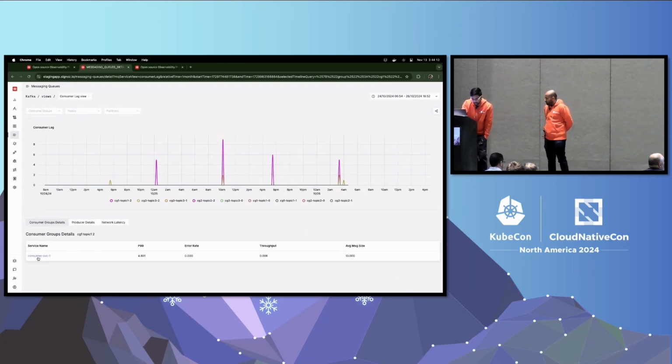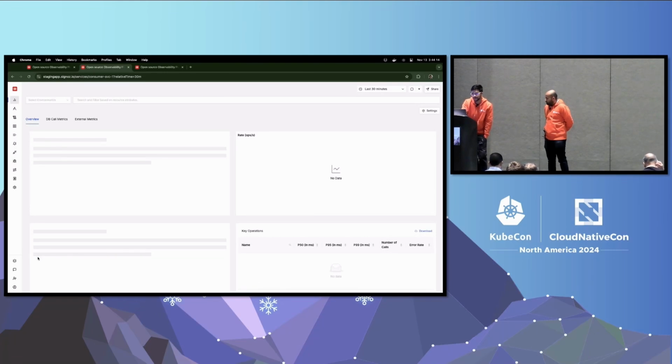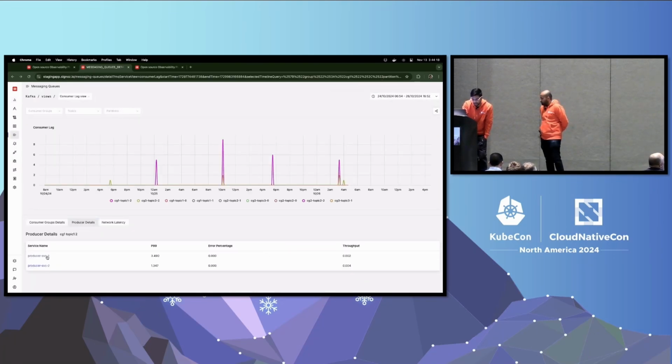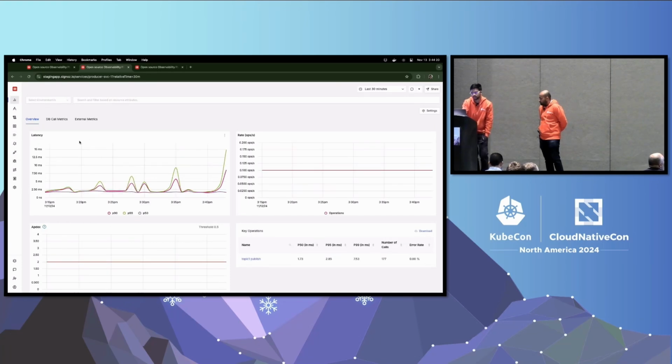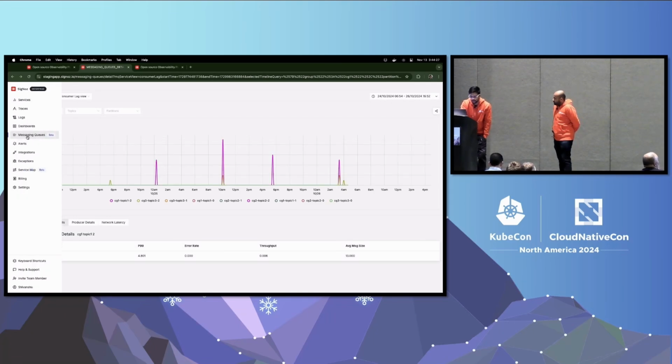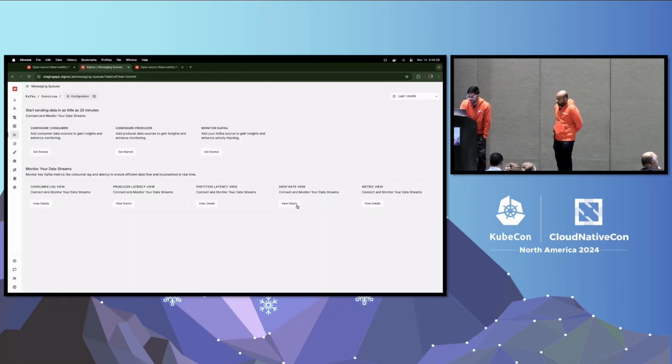And also you can go to the corresponding client metrics if there are any. For example, all the metrics corresponding to that producer, you can take a look at that. And this is all powered by semantic conventions and correlation on top of it.